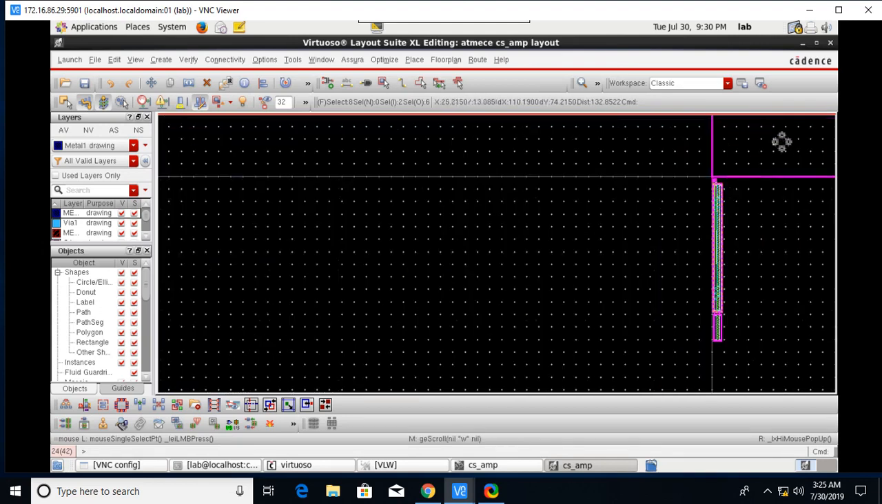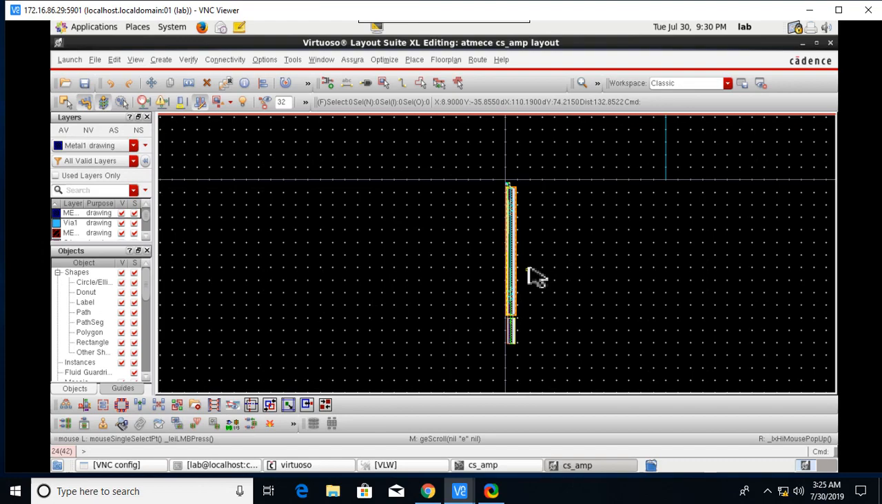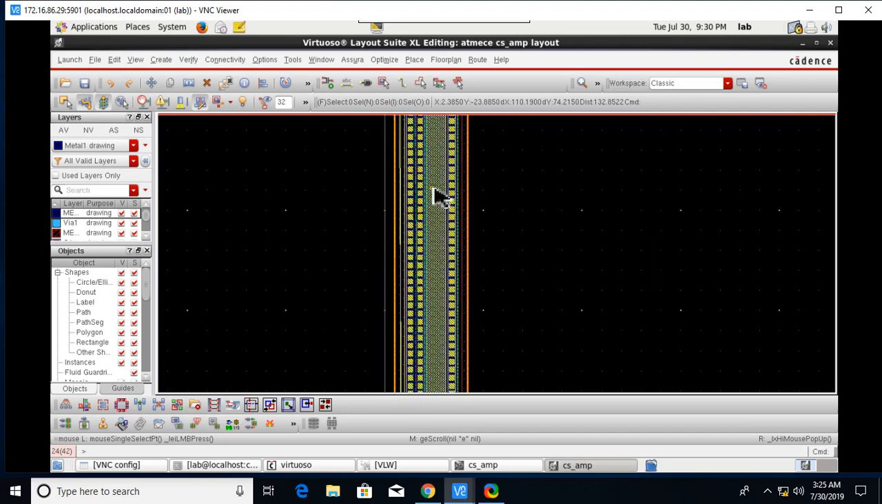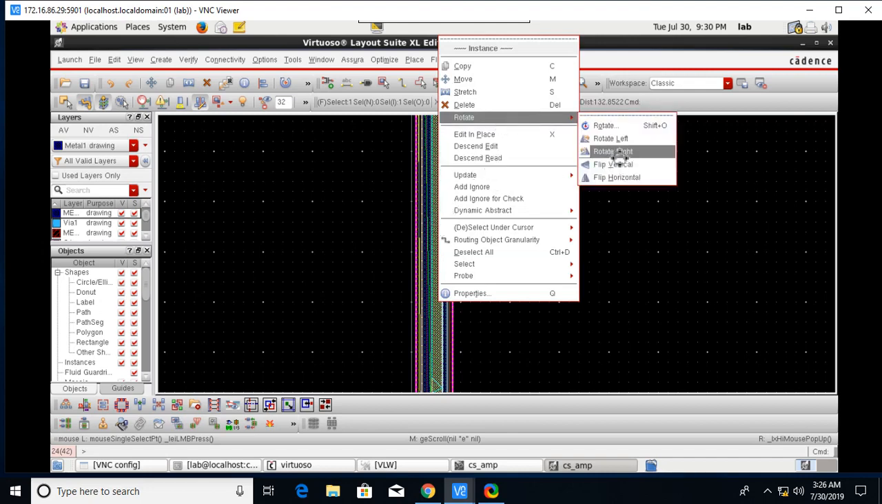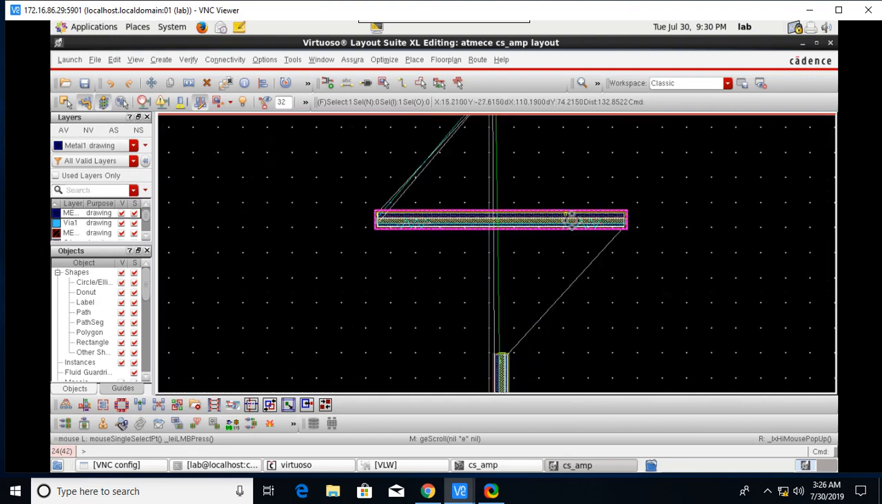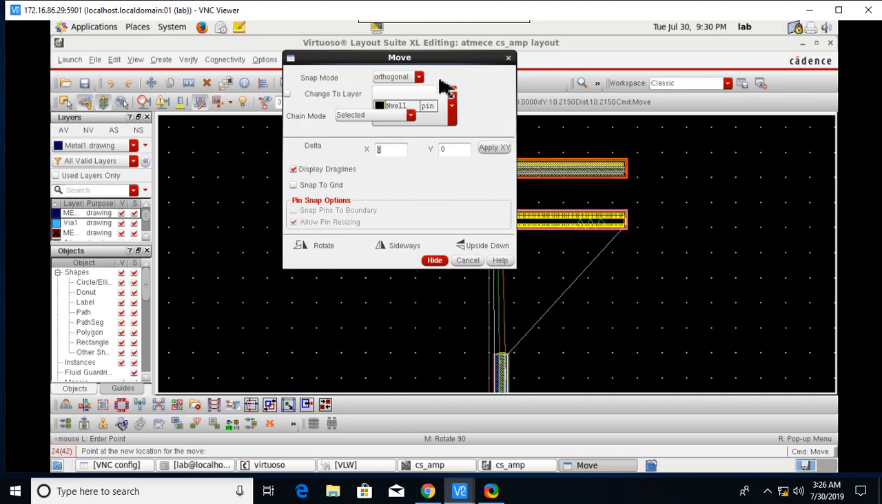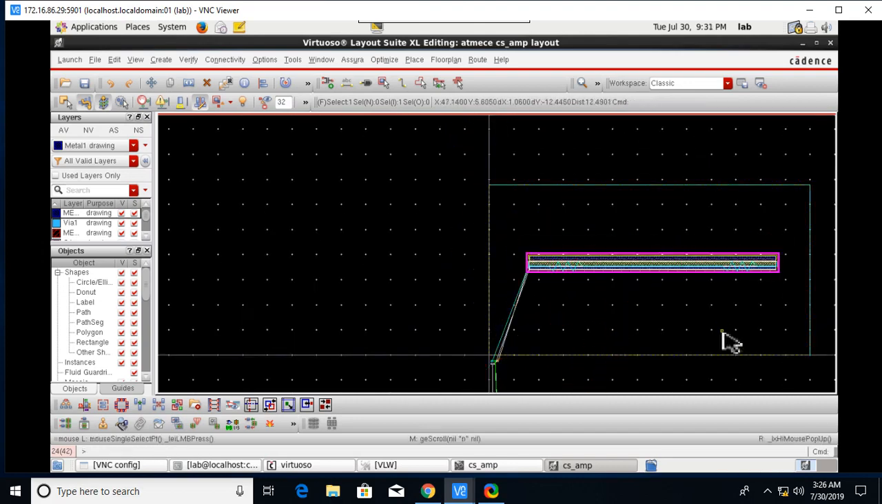Okay, after that, the transistor length and width is varied here, so that's why we need to rotate. So for that, right click, select the component, right click, rotate, and click on rotate right. The component is rotated now. Just click on this, press M to move the component. So press F3 to change the snap mode and change it to any angle for free rotation of the component. So place it wherever you want.